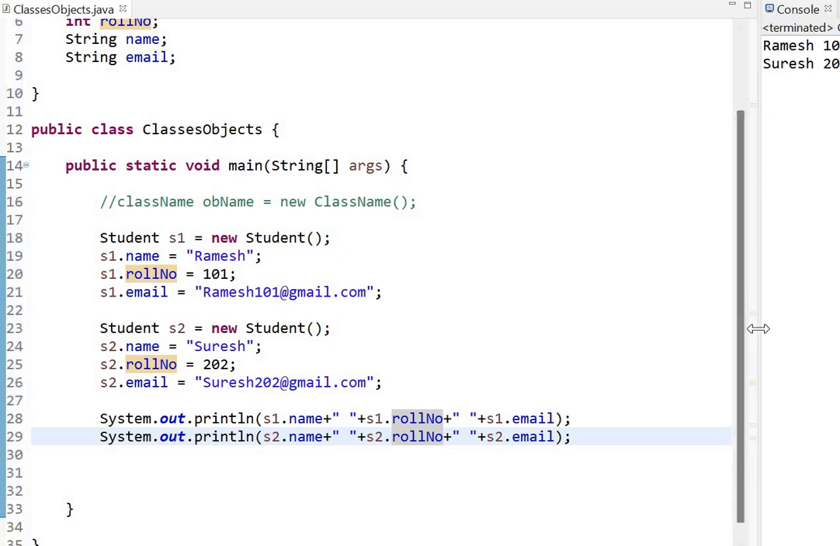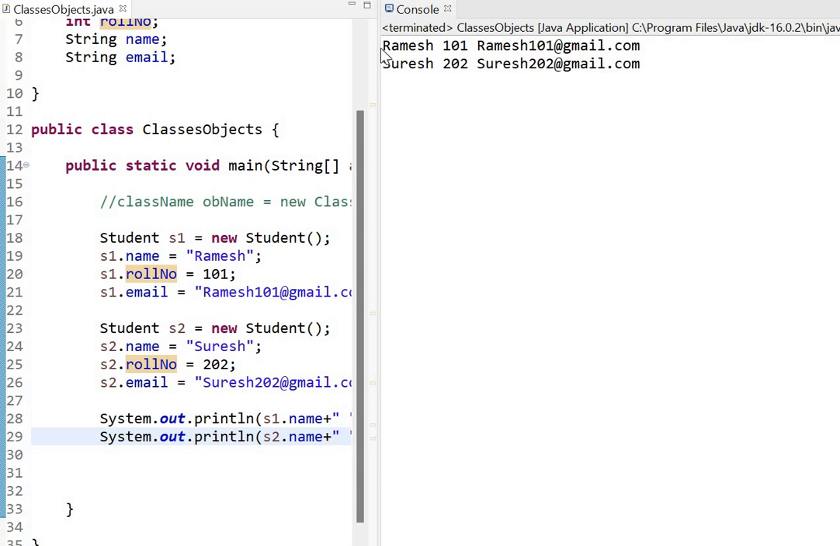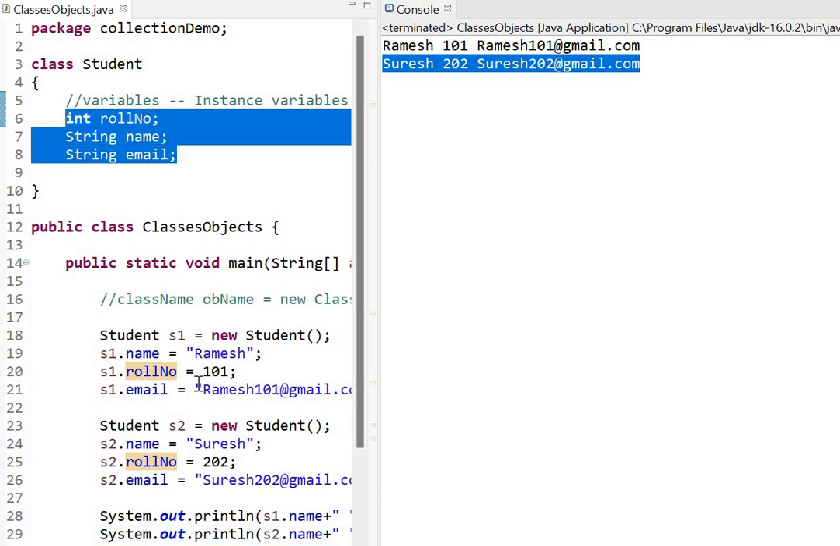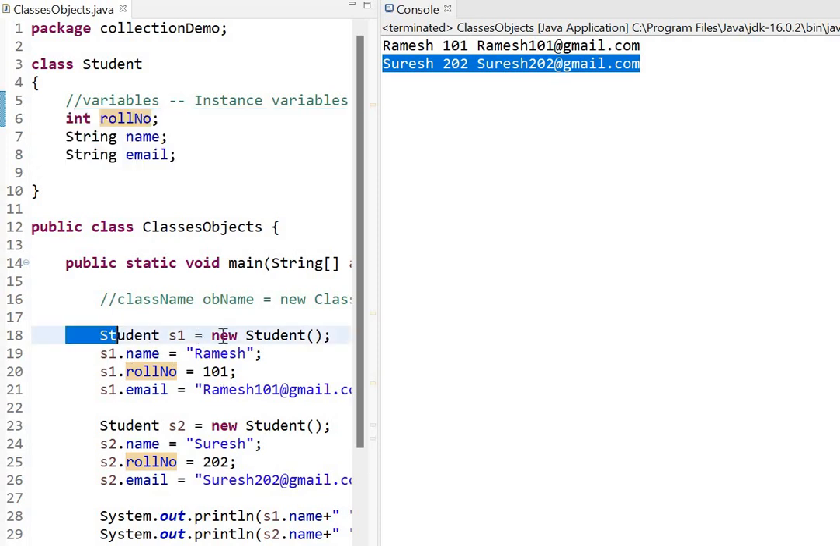See in the output, if you can see over here, the values which we have got: S1 details are here and S2 details are here. It simply shows that these three variables have got different copies among these two objects which we have created, and none of the values have gotten any kind of chaos among these two objects. Therefore, this is the first way of creating different objects of a class. This is how we are going to use the instance variables throughout the whole class.